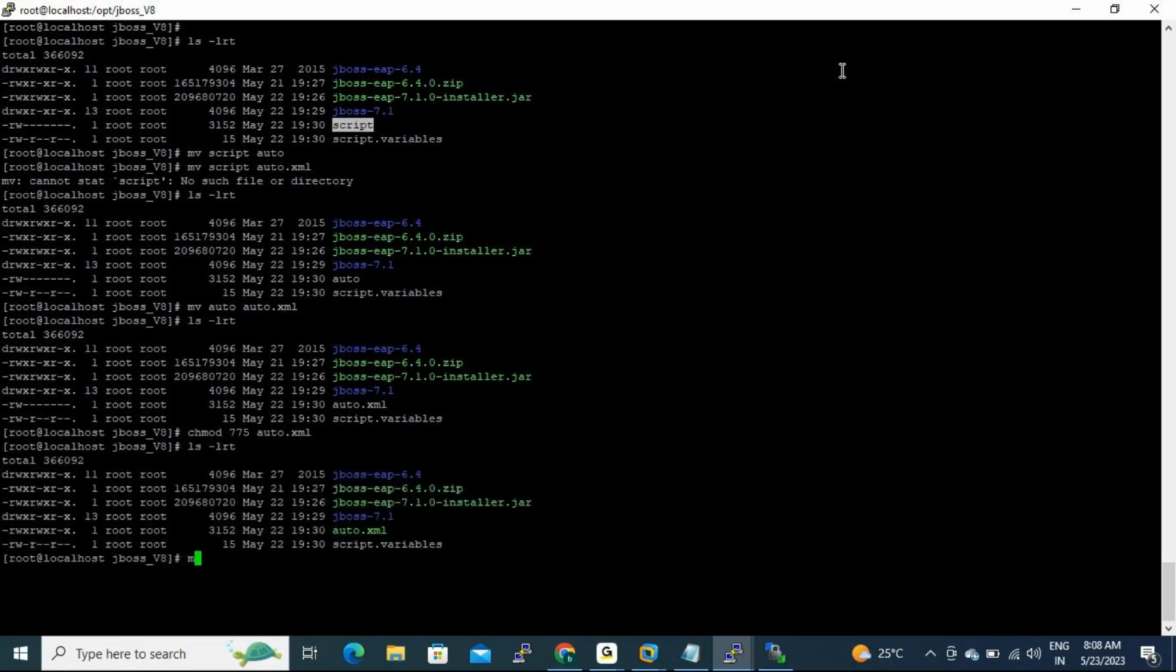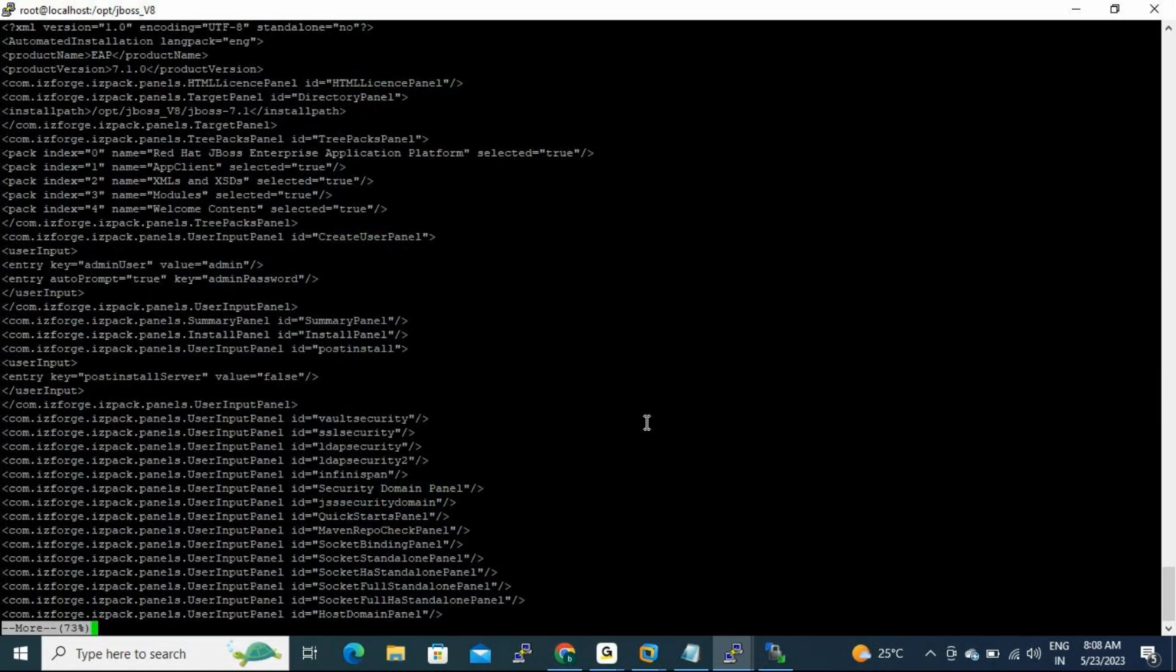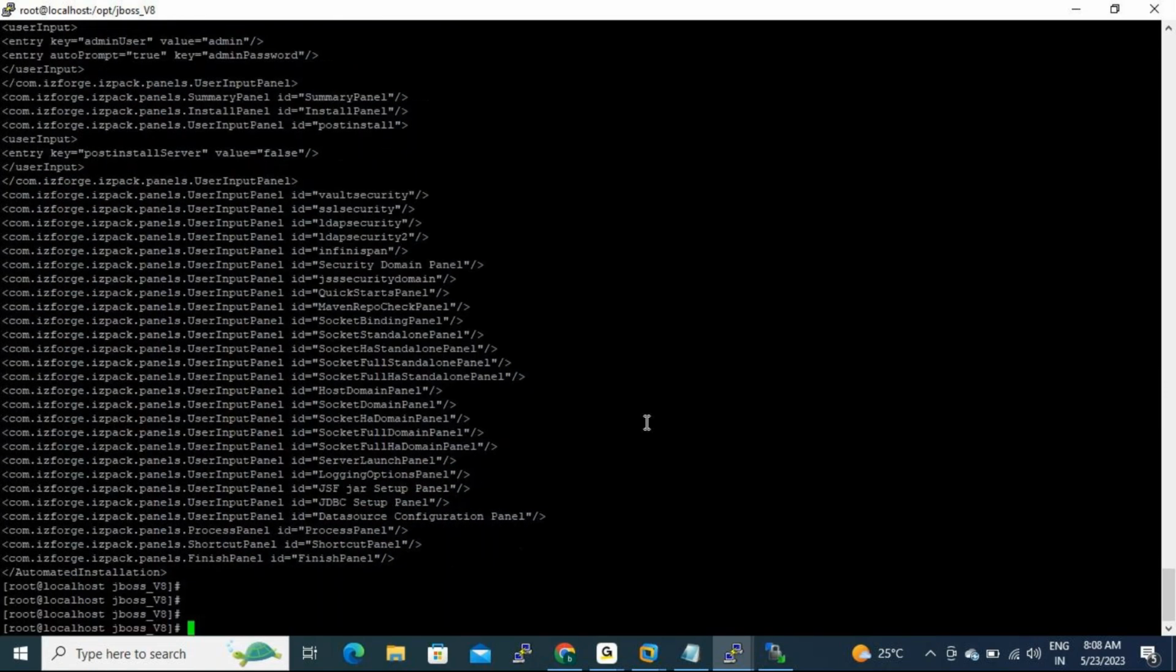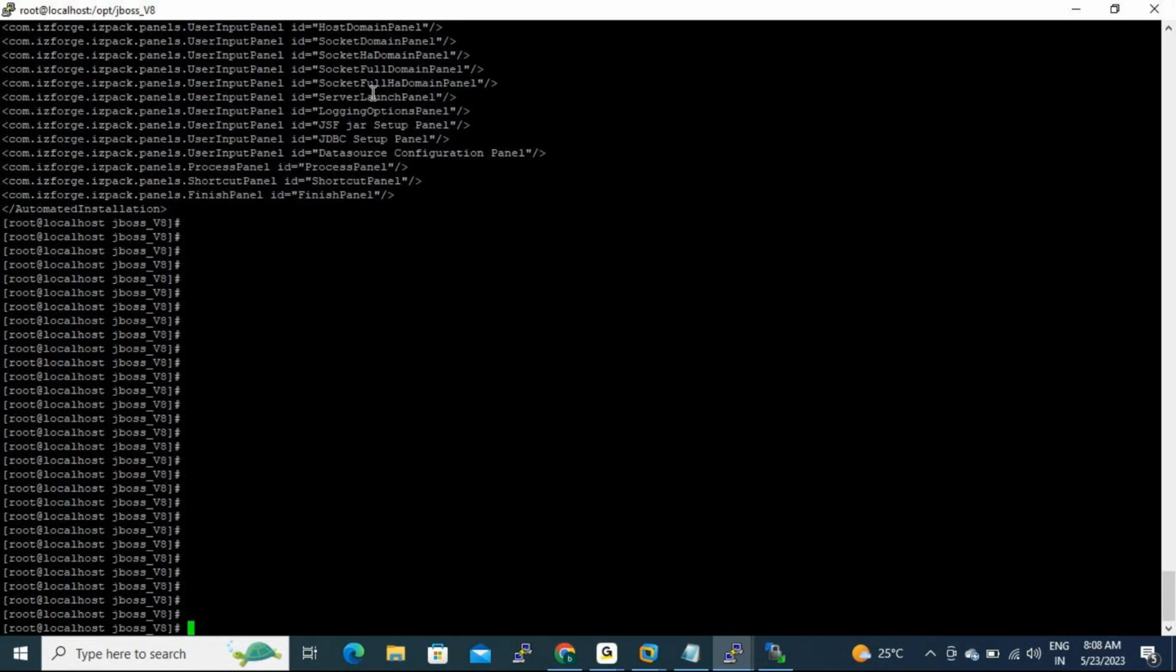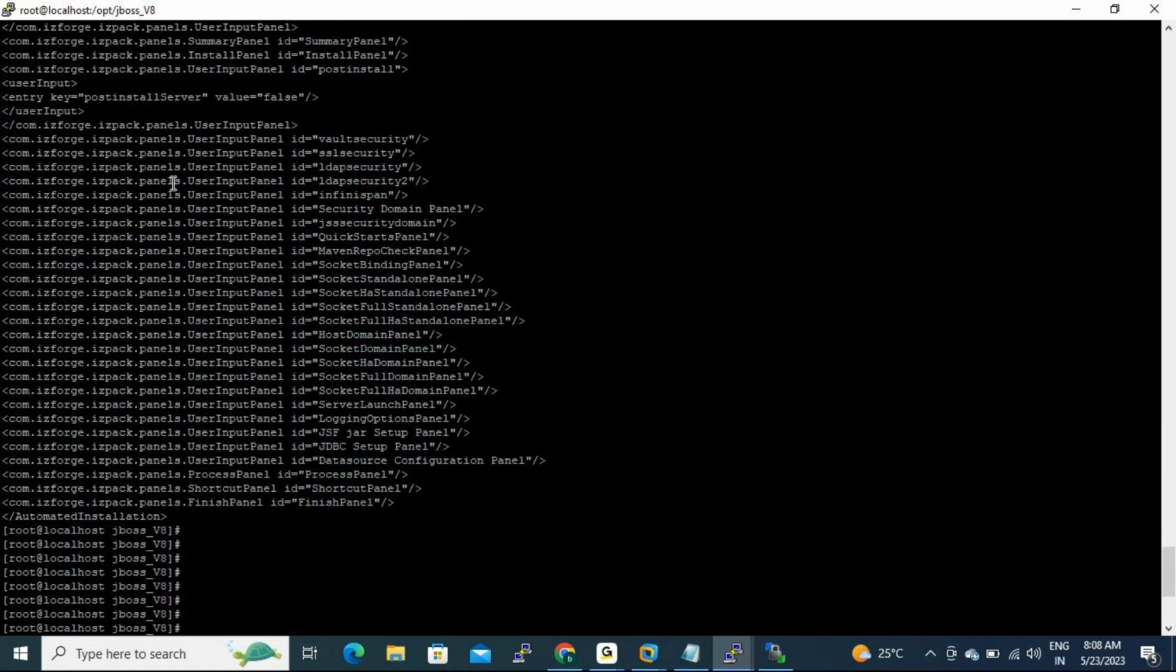Can we see the content of the file? Use the more command, if you want to see it line by line. Give the more command, more space, and the file name. Okay, this is the content. If you want to go line by line, it will display the content.